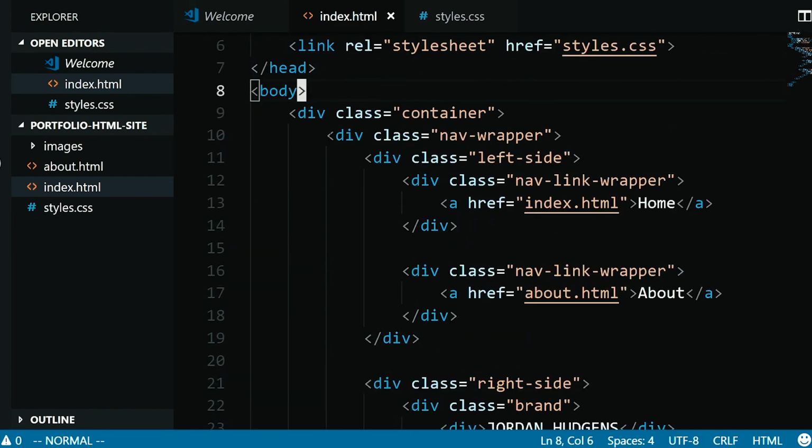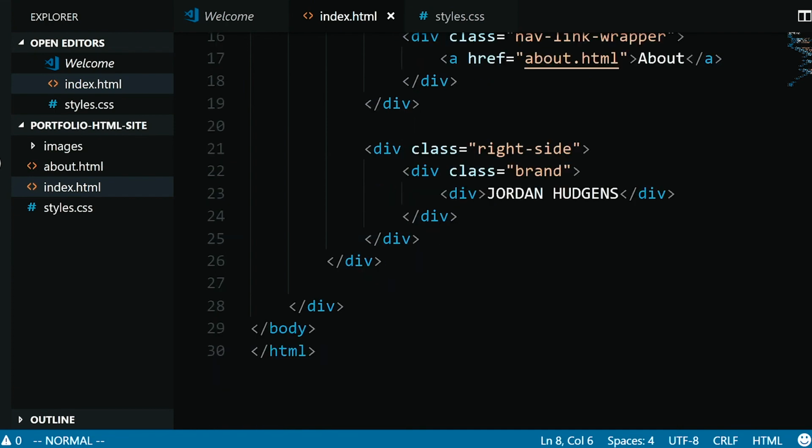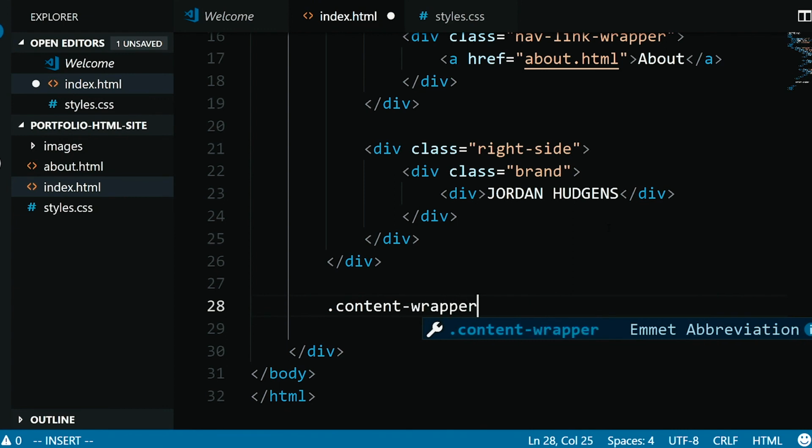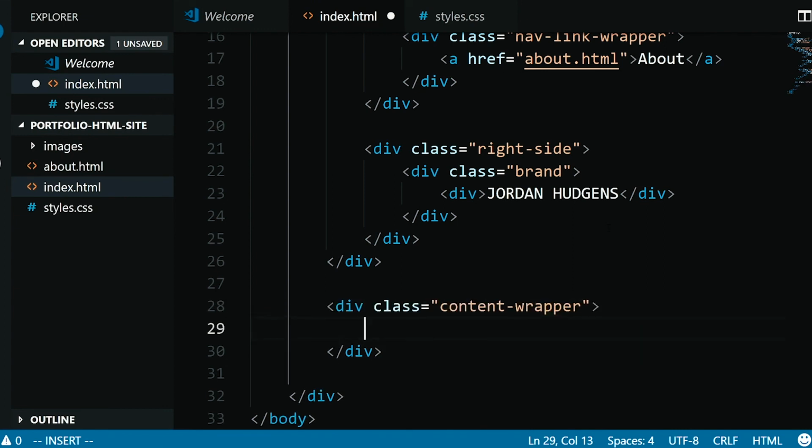Now notice where nav wrapper has its closing tag. Now we can do the exact same thing we did with our HTML on the top nav bar, but for the portfolios. So I'm going to create a wrapper here. I'm going to say content wrapper. And then inside of here, I'm going to create another wrapper called portfolio items wrapper.